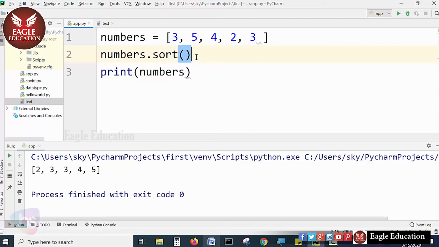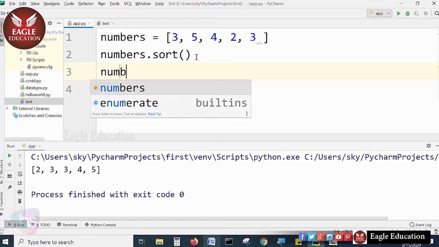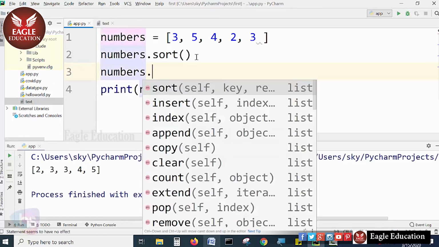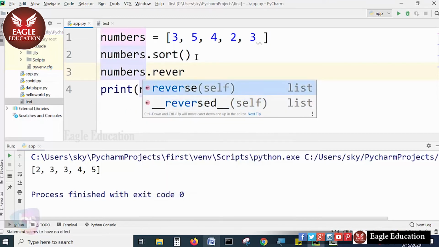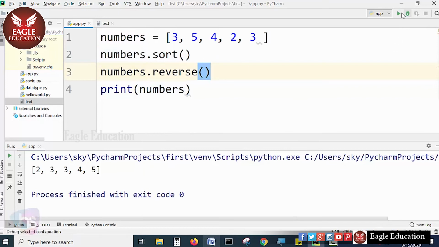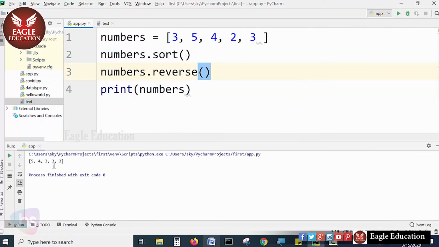Similarly, sort gives the ascending order. And for numbers, if we want reverse, see, numbers dot reverse, that's it. It's descending order. It will be 5, 4, 3, 3. If it is sort, it's in the positive way. Reverse means it's in the reverse way. Then print it.